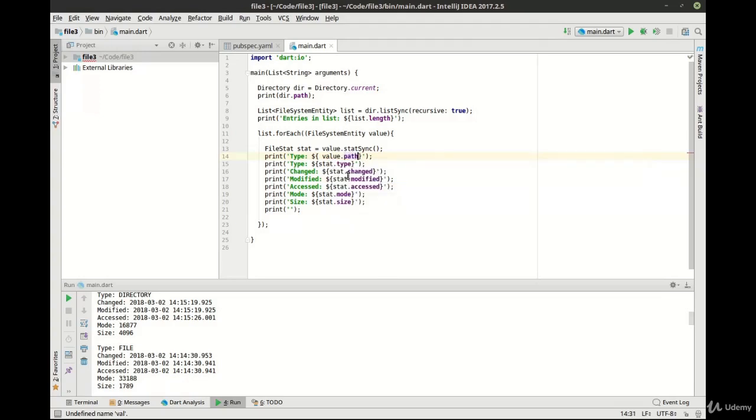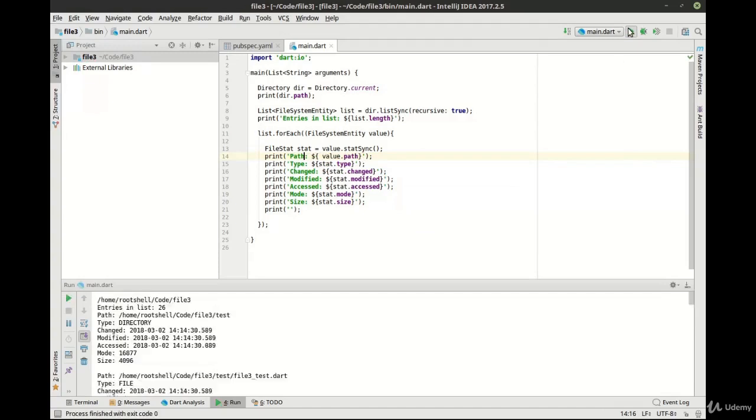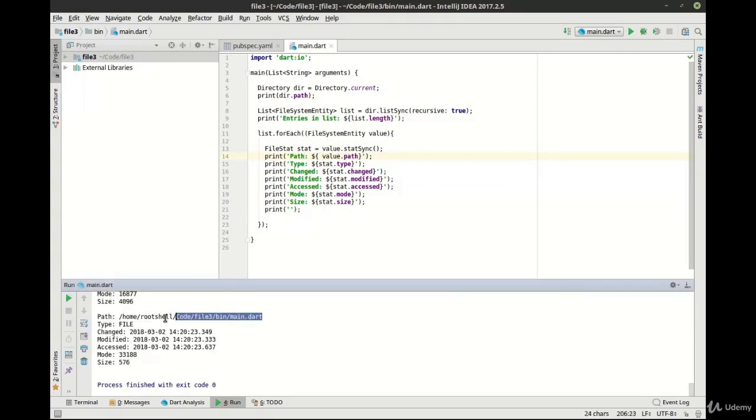Let's put the path in here and rerun this. And you can see now we have the full path, the type, along with the stats.